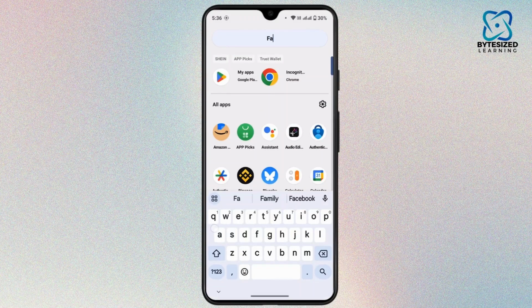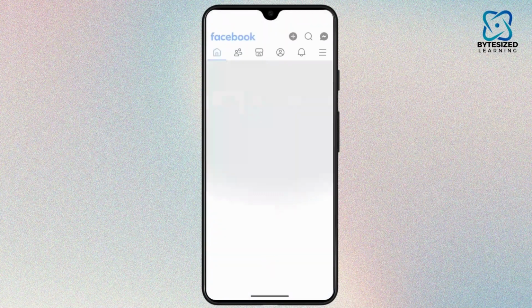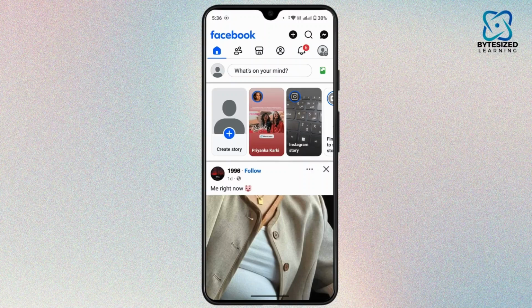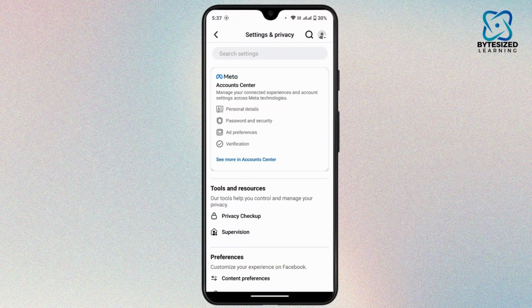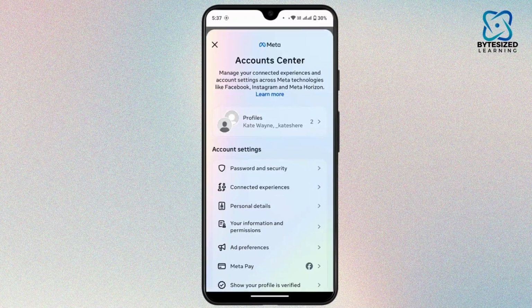First of all, launch the Facebook application in your mobile device and make sure that you're logged in with your preferred account. Once you're on your home page, navigate to the top right corner. There you will find the profile icon with the three-line icon. Tap on it. From your menu page, again tap on the settings icon at the top right. On the settings and privacy, tap on the first section, that is Meta Account Center.